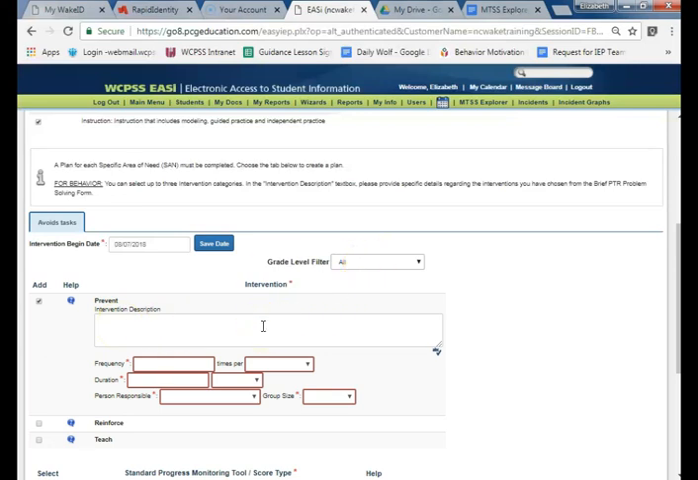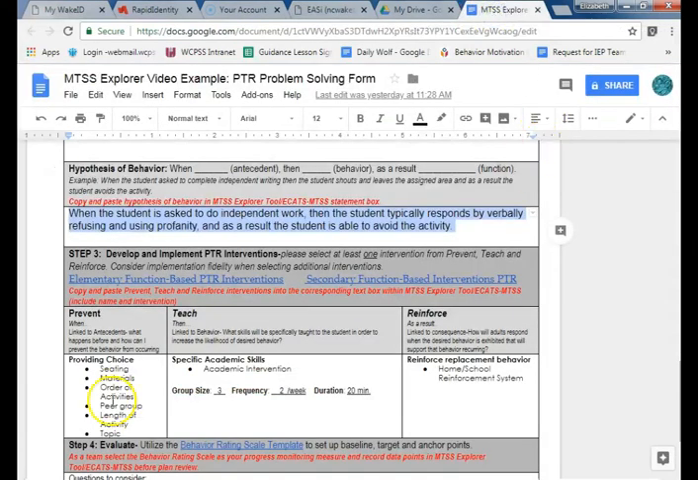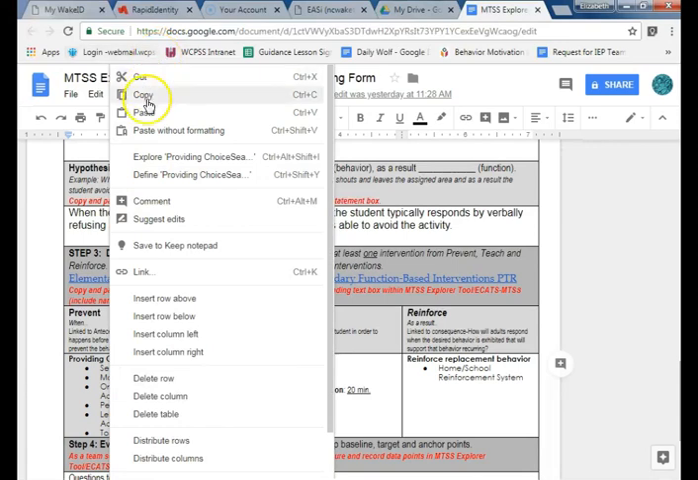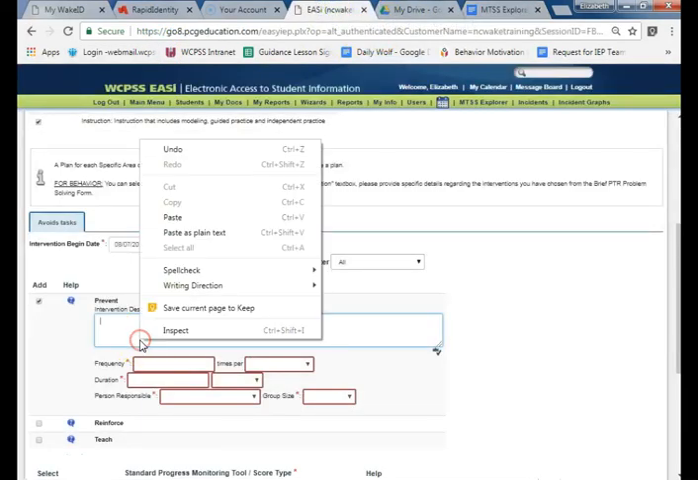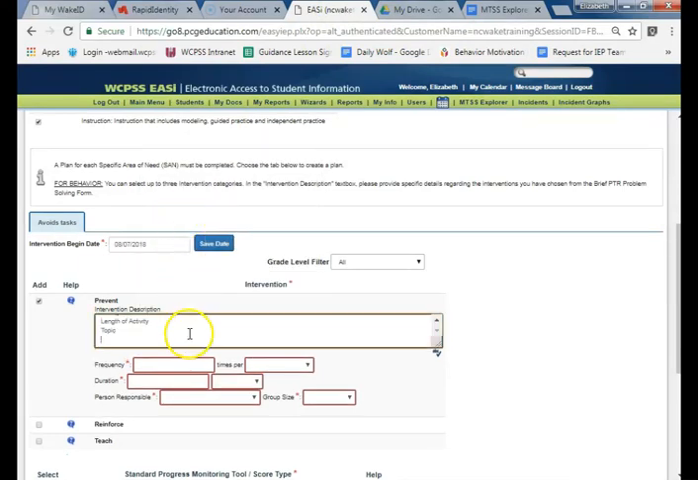I begin that by selecting first on the Prevent intervention, going directly to my form, highlighting the details provided in the Prevent box, and copy and pasting them back into the tool under the correct field. I will then specify the frequency, duration, person responsible, and group size for this intervention. Individual interventions will be listed as a group size of 1.